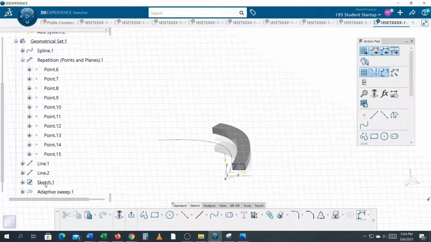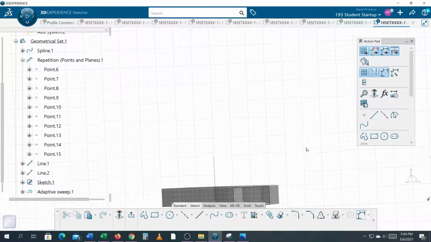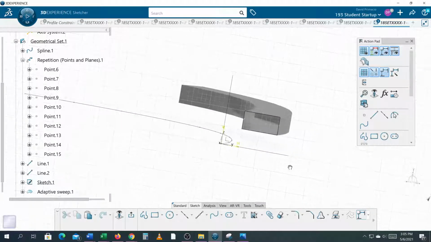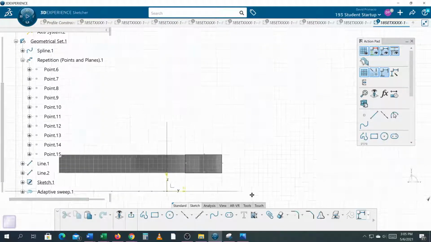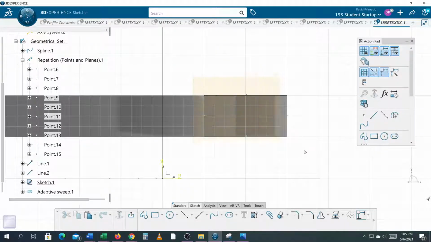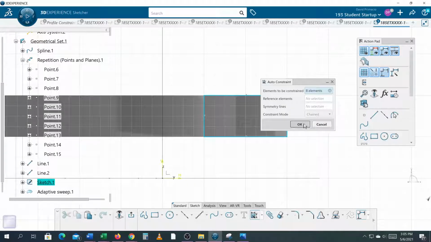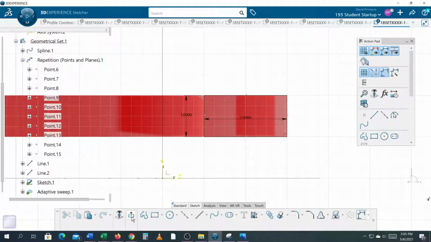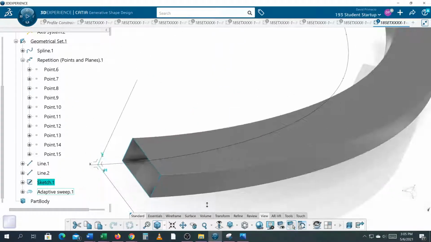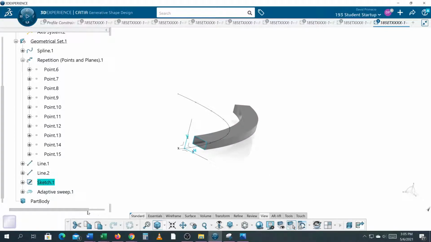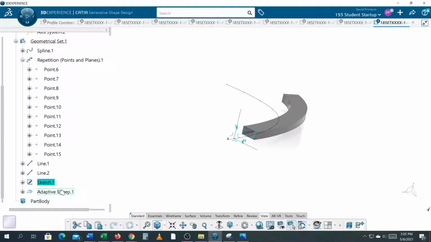Let's go back to the sketch. And let's highlight this. Auto constrain. Select OK. Exit. It's still okay. Alright, let's go back to adaptive sweep. Oh no, let's go back to the sketch, and now I'm going to do one more thing.